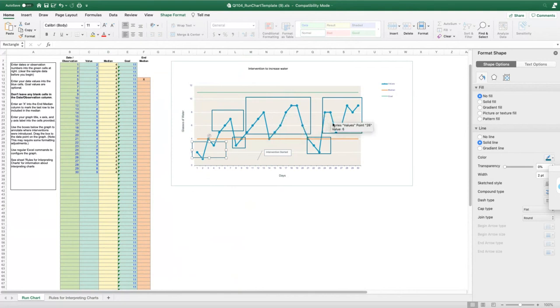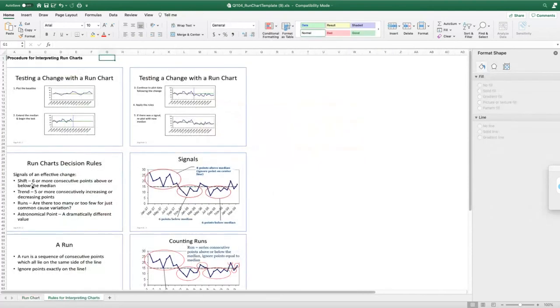Let's see how many points here. 1, 2, 3, 4, 5, 6, 7. Okay, that one's got enough too. Both of these have 6 or more points that are on the same side of the median, and they're consecutive points because we've ignored the ones that fell on the median. All right, we got a shift. We actually had 2 shifts.